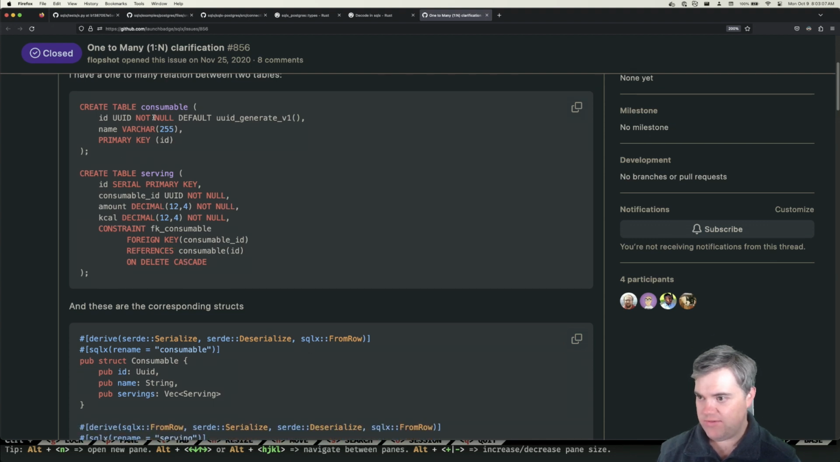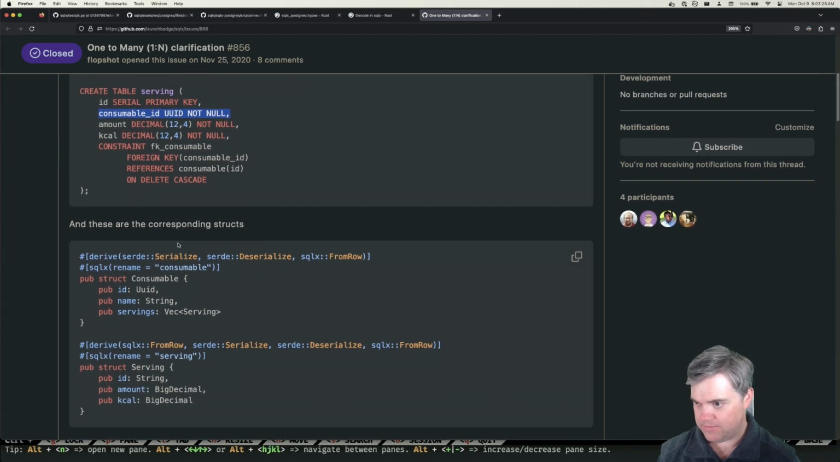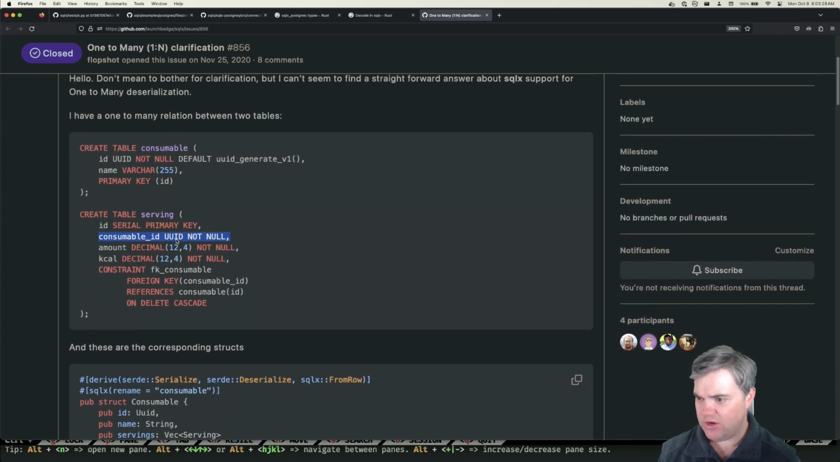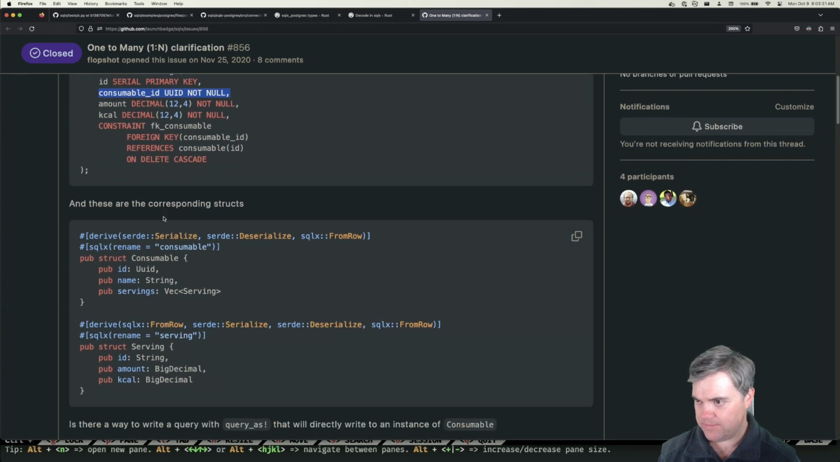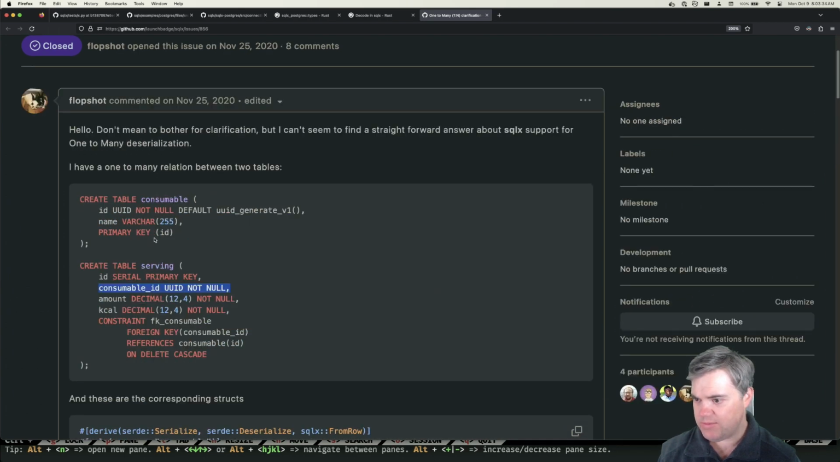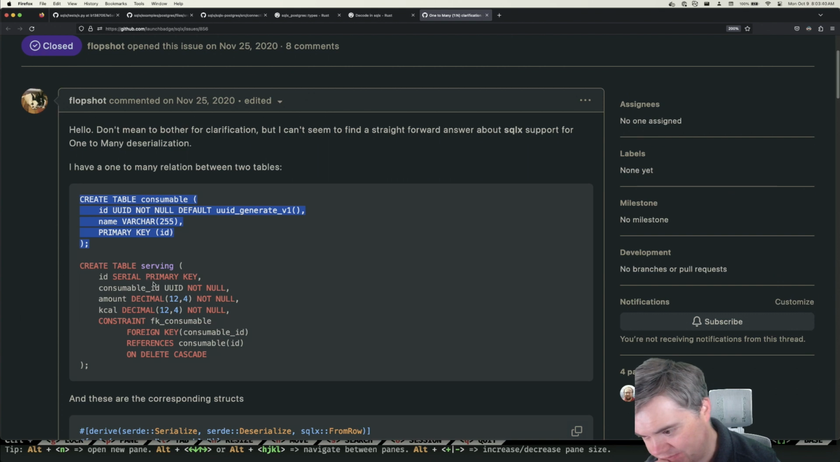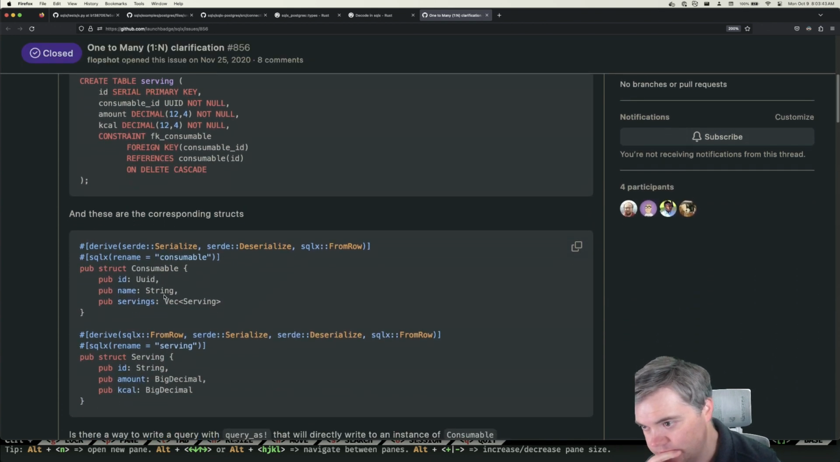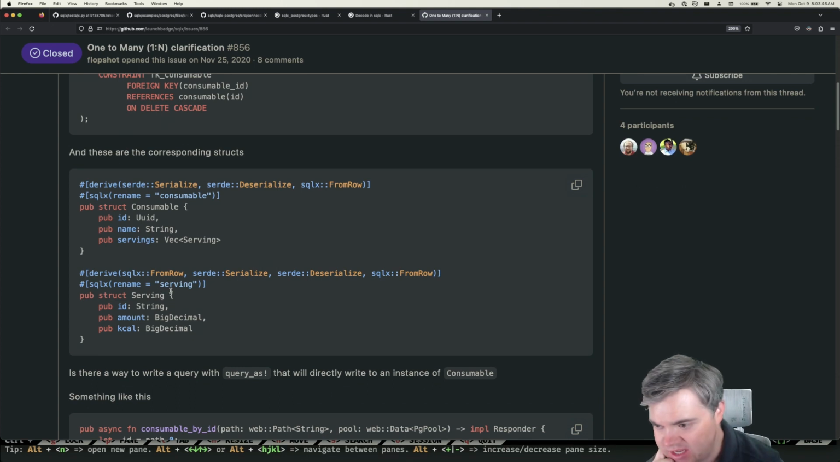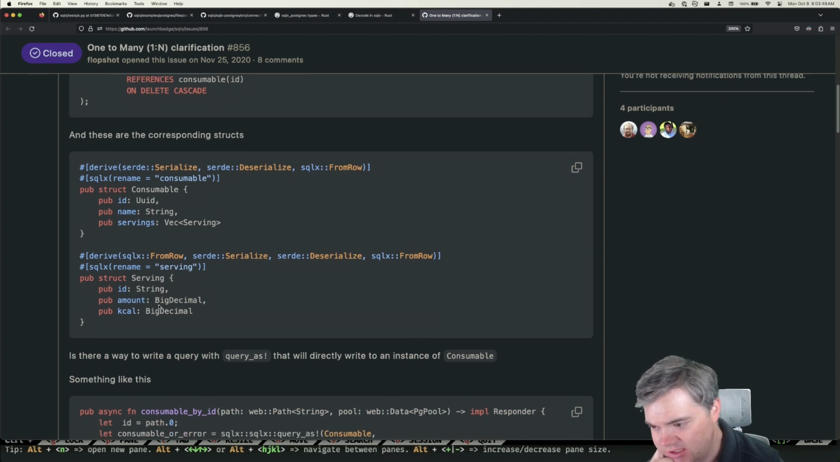Okay, so we have a one-to-many, so we have a consumable, and we have a serving. This is basically its basics here, and then in serving we have a consumable ID, so we can have many servings for one consumable. Is that right, or is it the other way? No, it's going to be that way around. Yeah, or maybe it's many consumables for one serving. Okay, and so you have your consumable and your serving.